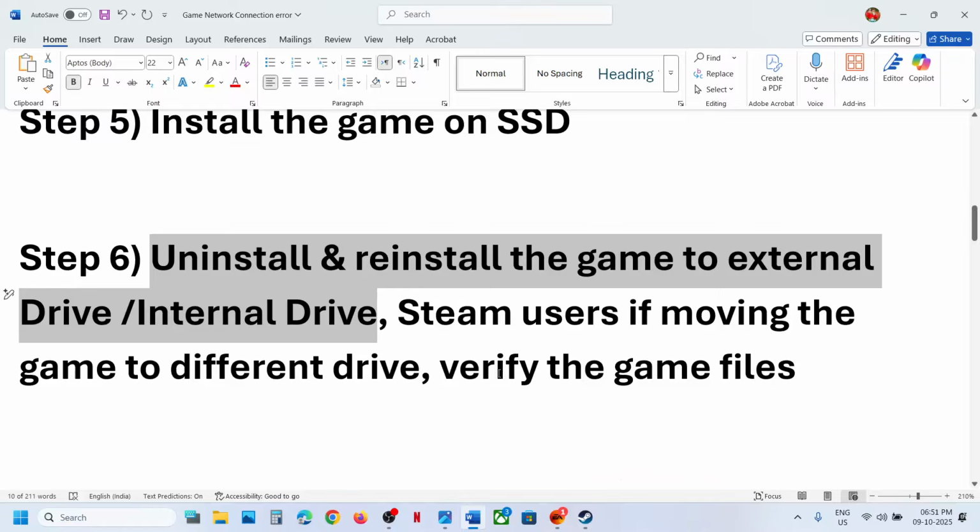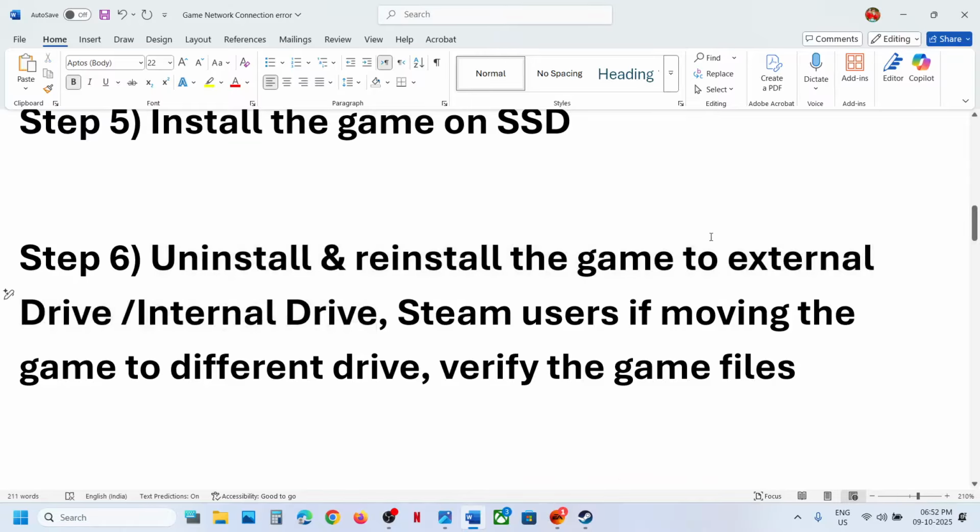If the game is installed to an external drive like D drive or E drive or any external drive, try to install the game to C drive and then check. If the game is already installed to C drive, in that case you can try to install the game to another SSD and then check.